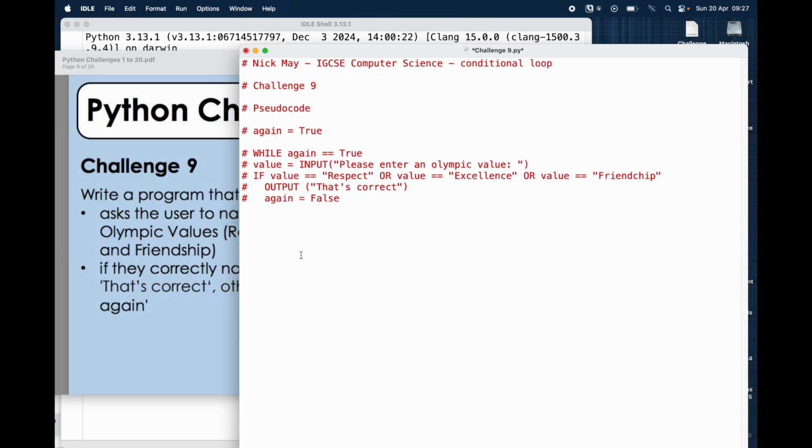I think the best thing to do for this one is to actually see it in Python and see it running. So let's do this in Python. We're going to start with our variable. I'm going to call this again equals True. Now, True has to have a capital T, right? So if you write true with a lowercase t, it won't work. You'll know by the color.